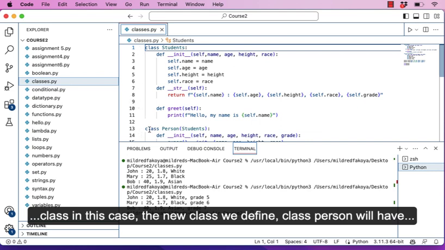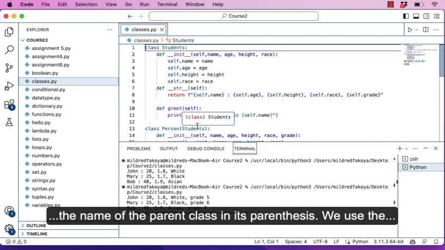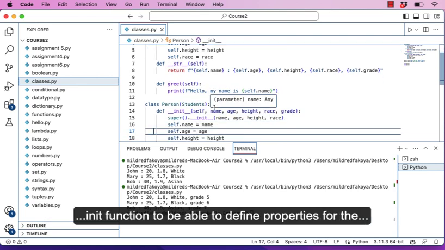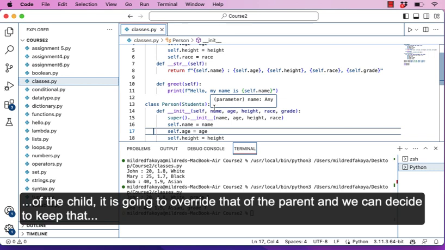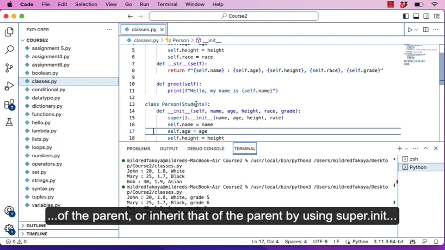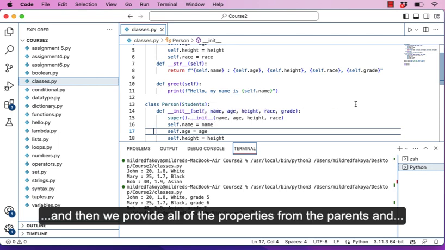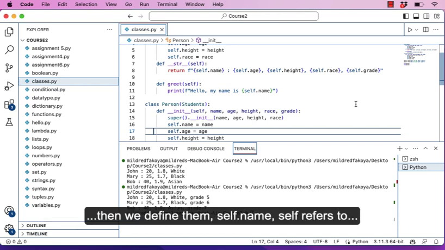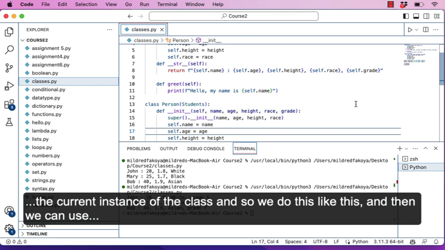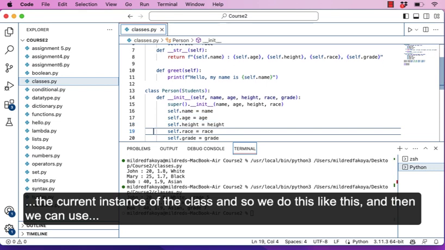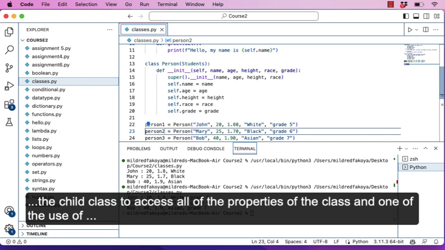In this case, the new class we define, class person, will have the name of the parent class in its parentheses. We use the init function to define properties for the class, and when we define properties for the class of a child, it is going to override that of the parents. We can decide to inherit that of the parents by using super.init, and then we provide all of the properties from the parent, and then we define them. Self refers to the current instance of the class, and we can use the child class to access all the methods and properties of the parent class.